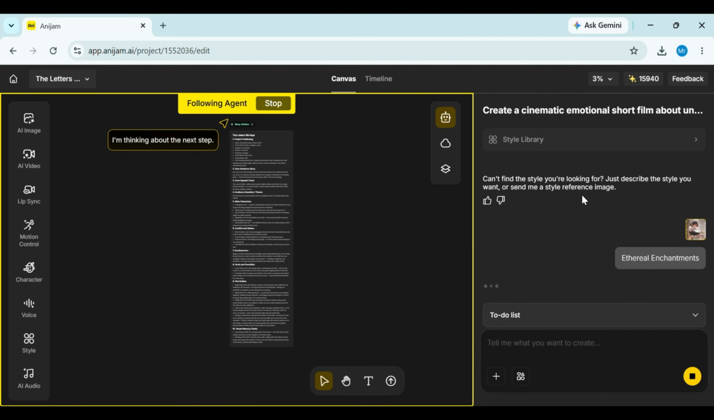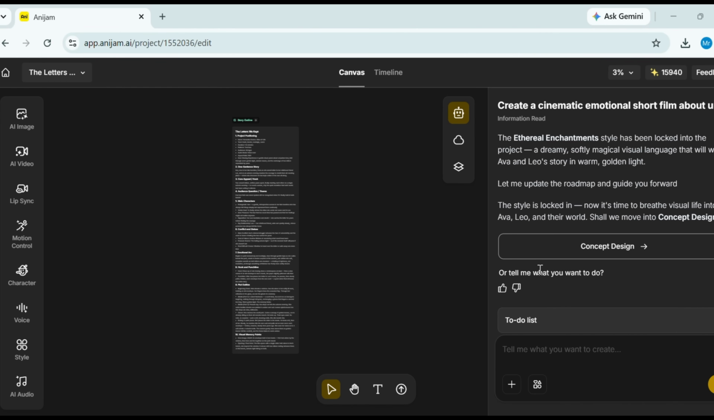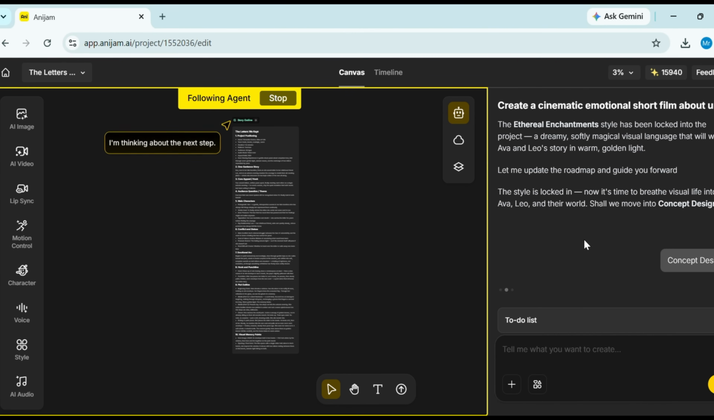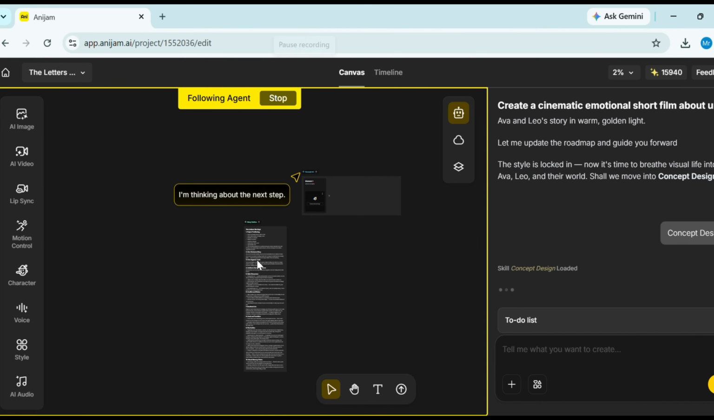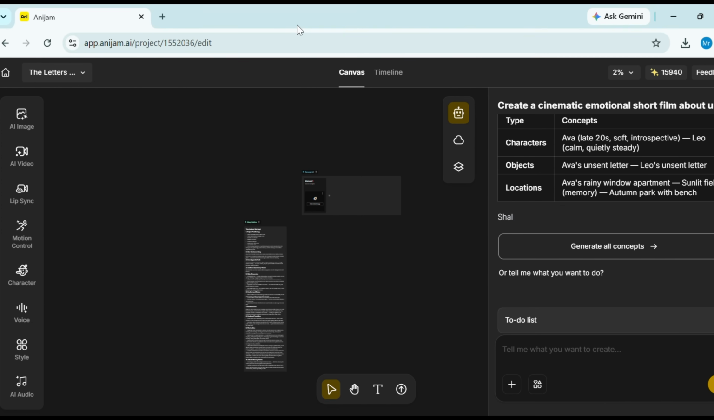Now the AI asks us to design the concept. Simply click the button, and the AI will start generating the complete visual concept for your story. As you can see, it's now creating the entire concept automatically. Now, as you can see, our complete story outline has already been generated, and the concept creation process has started. This is where the AI begins generating all the images needed for the video.